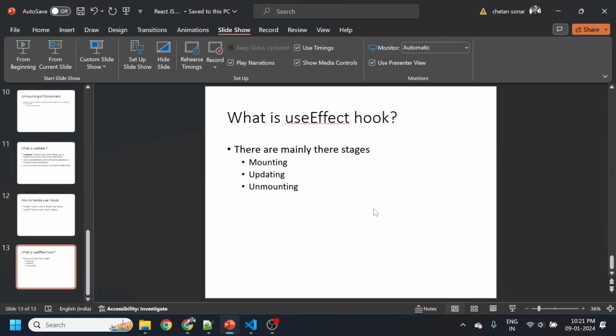Friends, welcome back. Today we will see what the useEffect hook is. Before understanding what the useEffect hook in React is, we must understand what the life cycle of the component is. Basically, every component in React has mainly three phases of the life cycle.